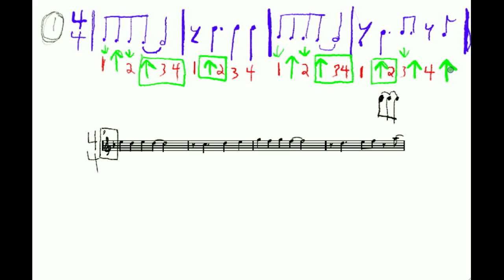So let's draw that in. And there we go. That's our analysis. We've got down, up, then up, down, up, down, up. Okay? So that's the breakdown of upbeats and downbeats in this piece.